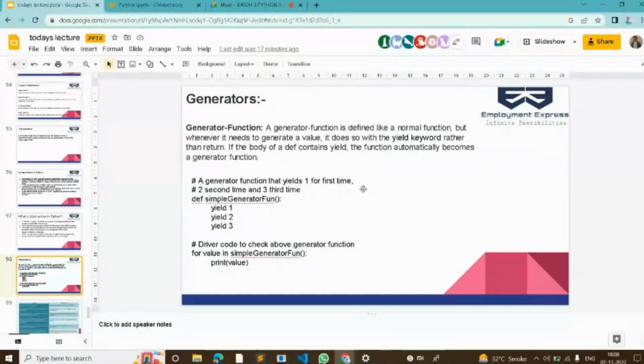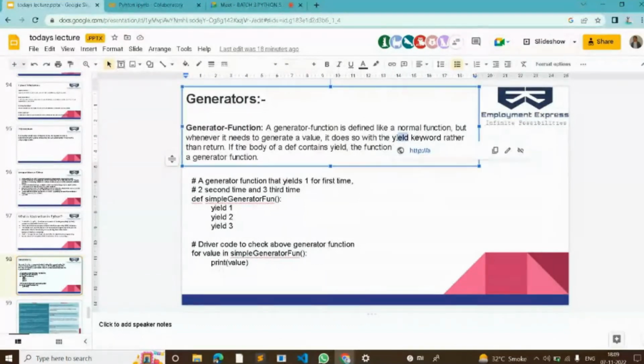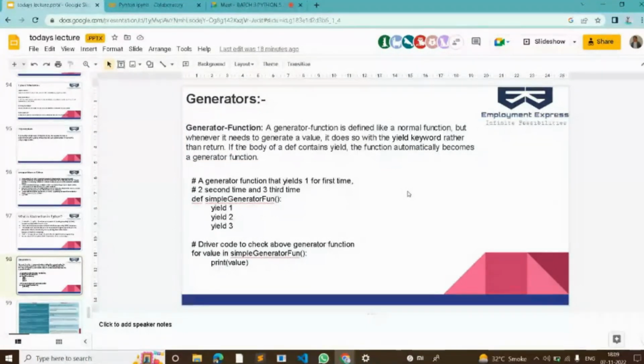Generally, in a Python function, we use return to give output to the user. But in the generator function, you have to use the yield keyword. Why? Because whenever you yield a particular value, after calling it once, it will generate the next value. For example, if I am returning a value, it will return the same value whenever I call the function. But a generator returns a different value every time you call it.